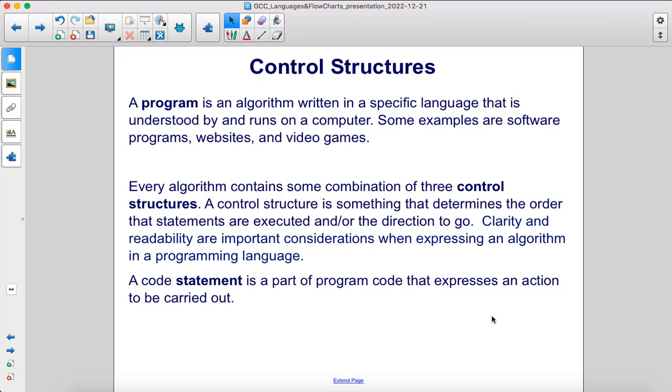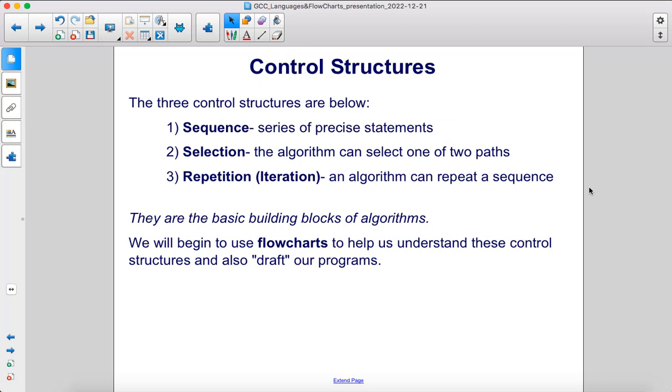Clarity and readability are important considerations when expressing an algorithm in a programming language. A code statement is a part of program code that expresses an action to be carried out. The three control structures are below. Sequence, a series of precise statements. Selection, where the algorithm can select one of two or more paths. Repetition, or iteration, where an algorithm can repeat a sequence. They are the basic building blocks of algorithms.